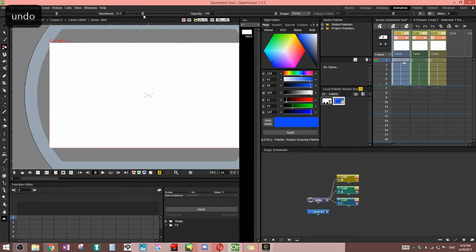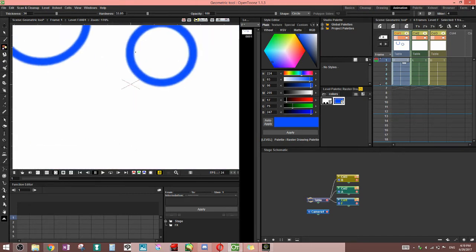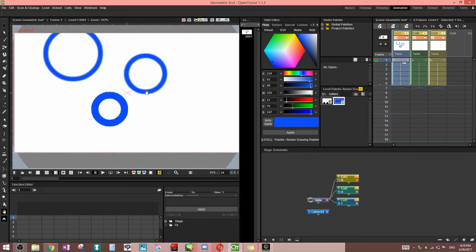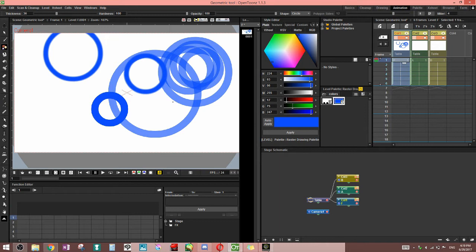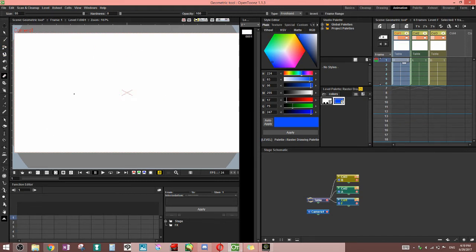Next is hardness. That's again the same as in other tools. It's just how hard or soft the edge of your line is. After hardness, you have opacity, which controls how see-through or how not see-through it is. Unlike the brush tool, there is no pressure sensitivity because you're just making a straight shape, and so there is no minimum or maximum on any of these features. Let's go ahead and erase all of this.